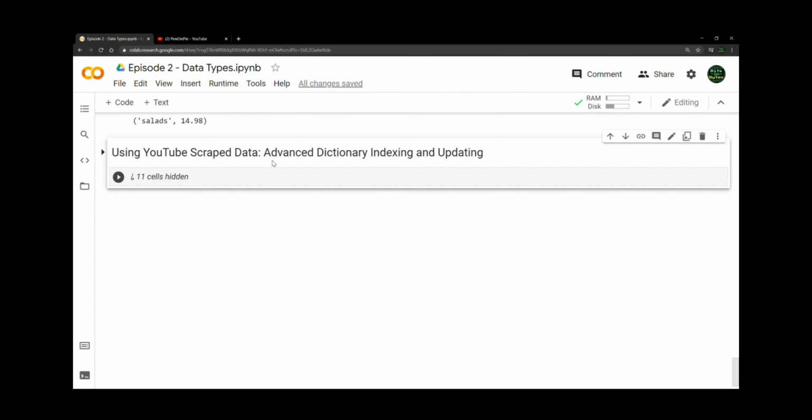All right, in this section, we are getting into some of the more interesting stuff. We are going to be using YouTube scraped data to demonstrate advanced dictionary indexing and updating. And so what you're going to see here is how a company like YouTube might use various dictionary methods to update or delete a content creator's subscriber count, video count, channel statistics, etc. And we're going to be using PewDiePie's YouTube channel.